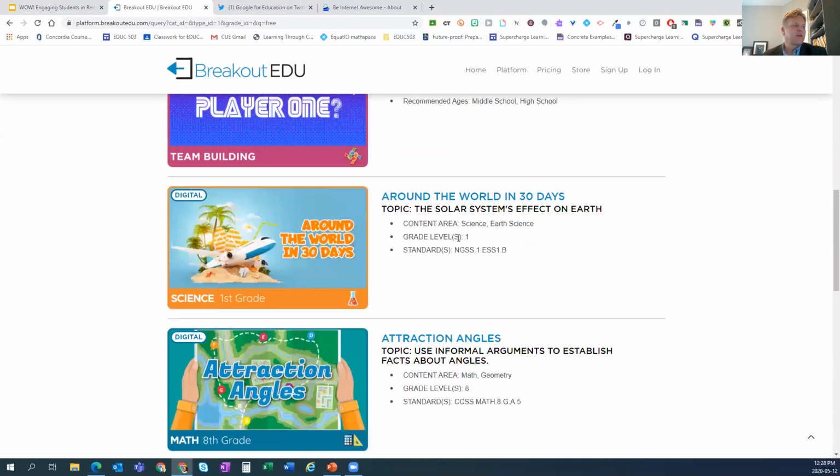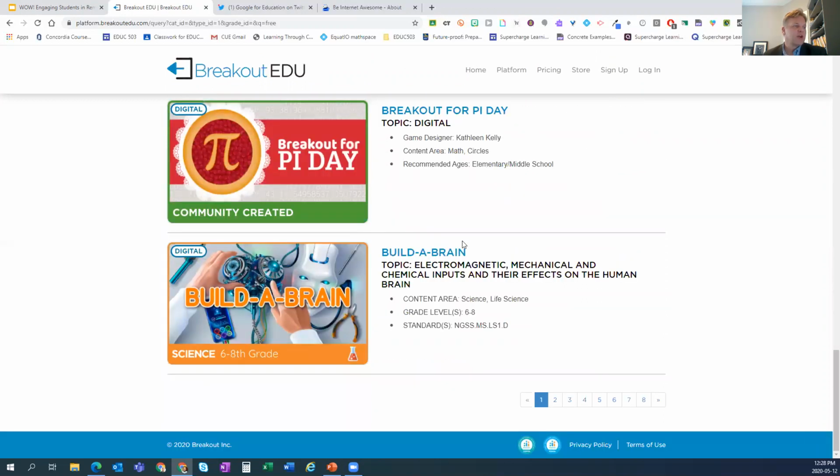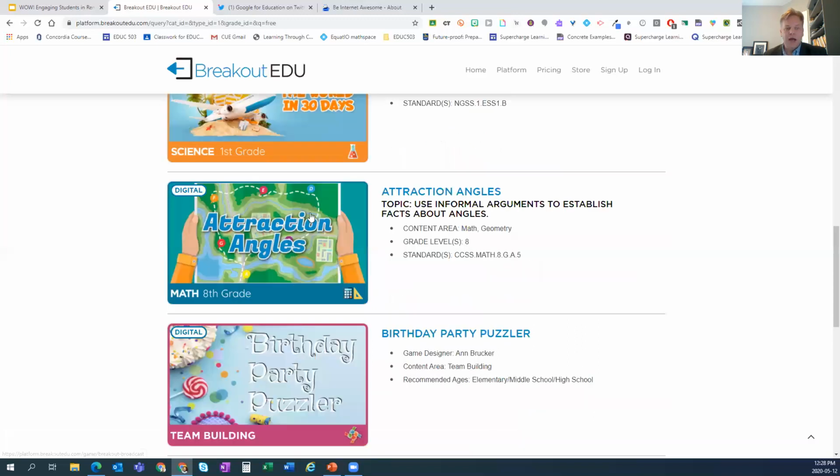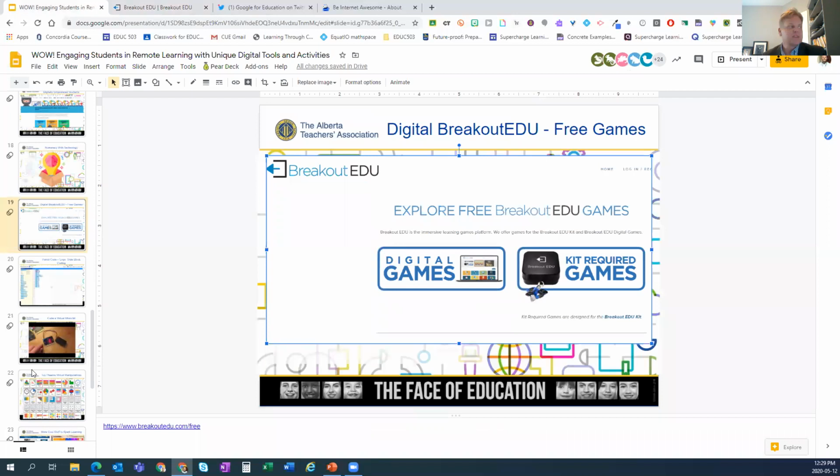This goes right from kindergarten up through, they have loads of free games right up to high school. And in fact, I've seen people create their own digital breakout games or face-to-face breakout games for even things like diploma exam preparation. So you can get really high level with this if you wish to, but just for something quick that you want to start off with right away, BreakoutEDU has some free stuff right there.